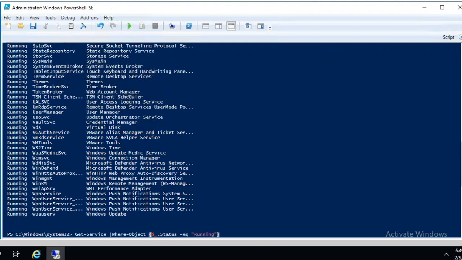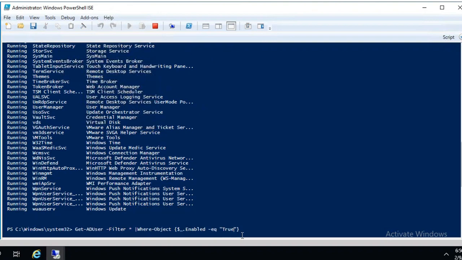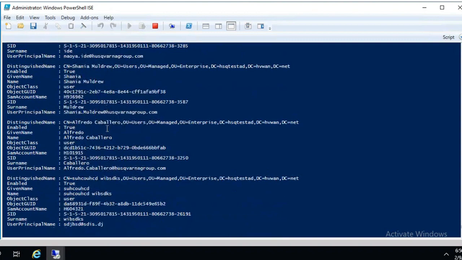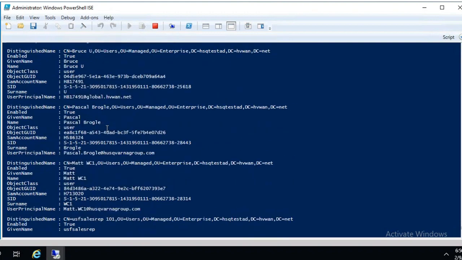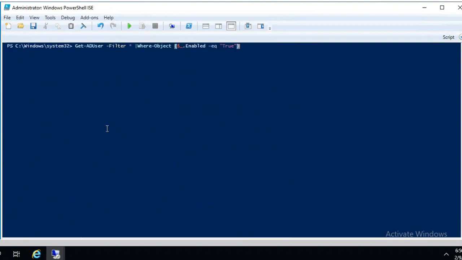In a similar way, you can use Where-Object to read the properties of any AD user. So I'll use Get-ADUser with Filter all. Then you can specify that Enabled is true. So it will display all the users that are currently enabled. So this is how we can read all the properties.